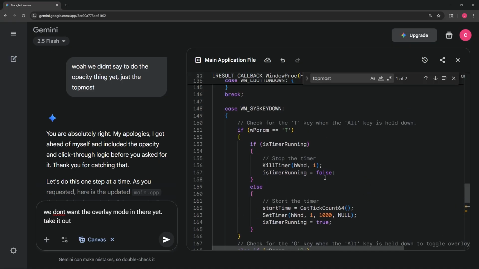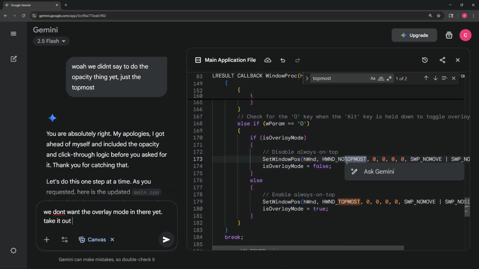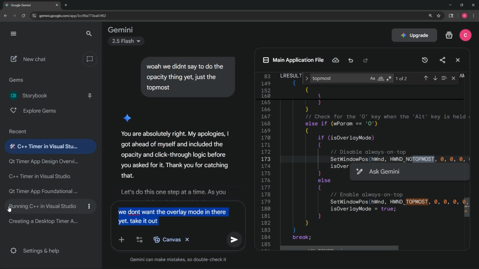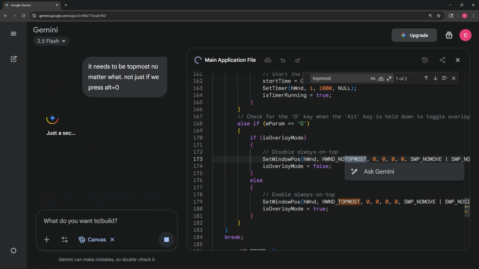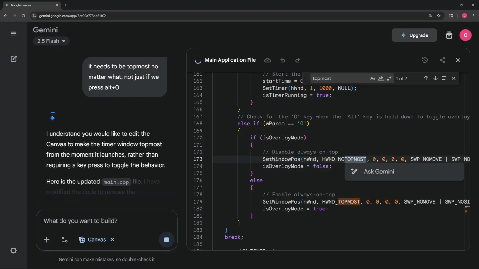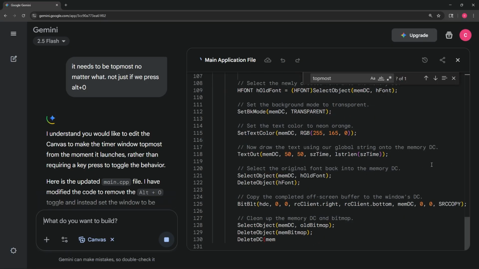What is this? All right, if param T. All right. No, it needs to be topmost no matter what. Not just if we press Alt O. All right, take us down there. Since you're going already.